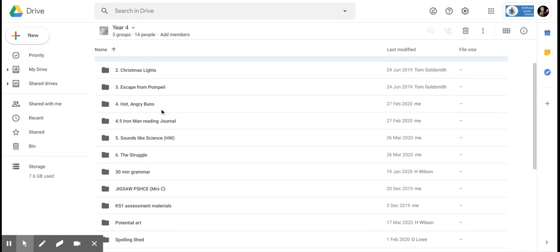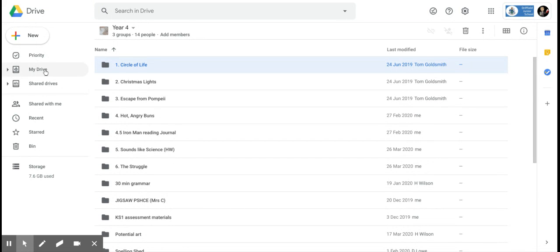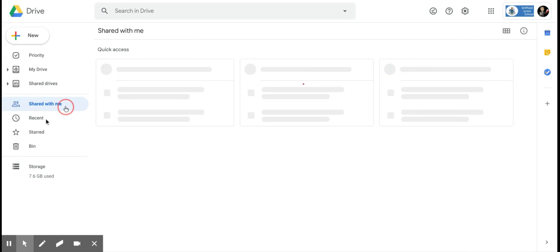So that's the main difference between My Drive and Shared Drive. My Drive, the files live on My Drive and only I can see them unless I choose to share them. In Shared Drive, they live in the shared drive and everyone who has access to that shared drive can see them, and I just choose who to give keys to that shared drive. Shared with me brings up any files that have been shared with me ever. So if someone's ever shared something from their drive with me, I can see a link to it there. So that's quite useful if I want to trace down things that people have sent.